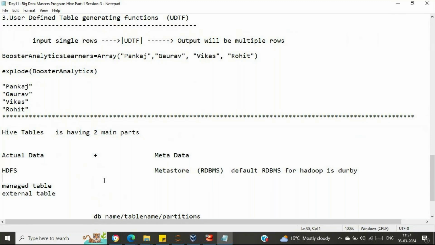Clear to everyone? When we create tables in Hive or HDFS, the metadata gets updated automatically, right? Yes. There is no need to worry about anything. It will be updated automatically. There is no need to worry.